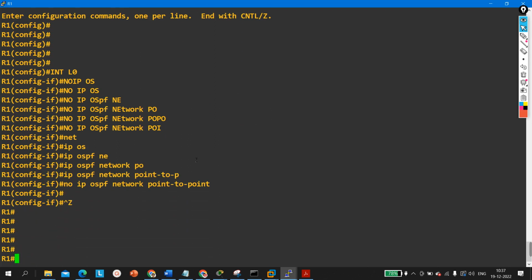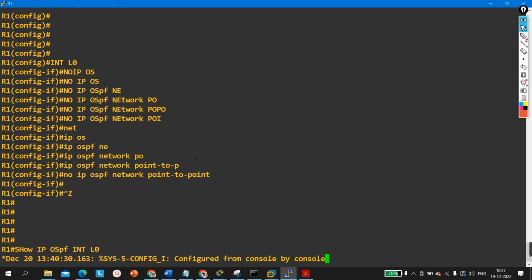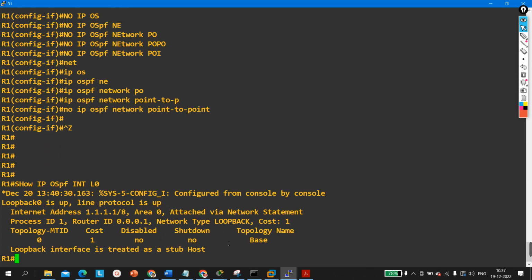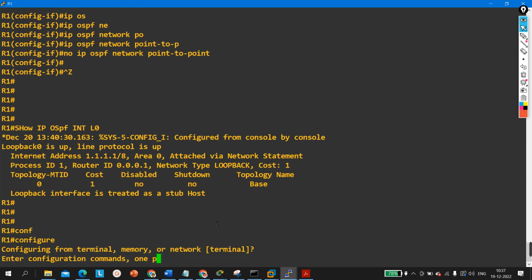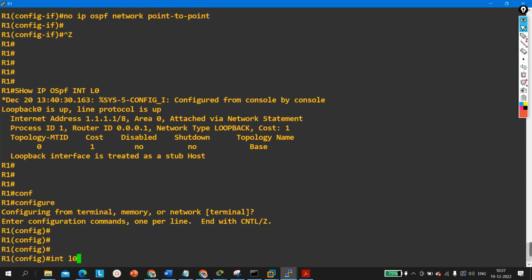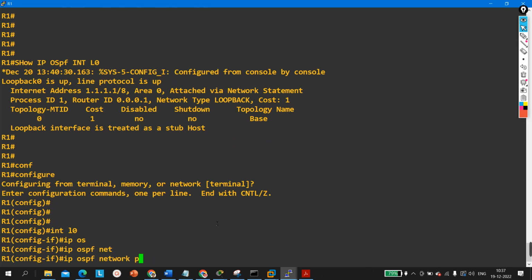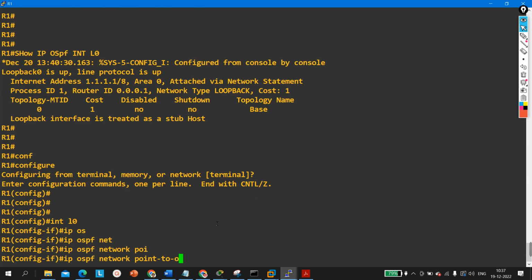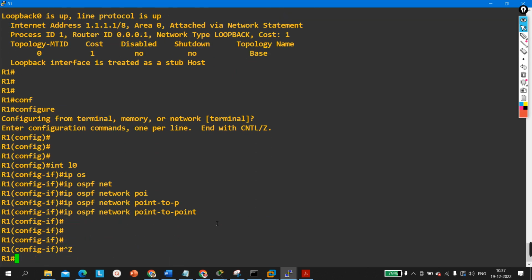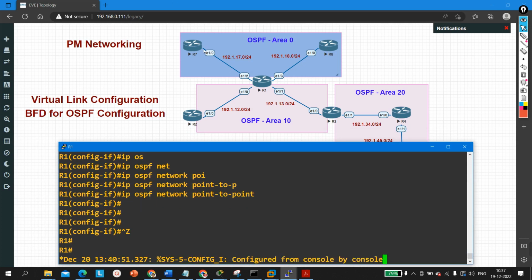Right, and now if you will verify, so IP OSPF interface loopback 0, here you can see network type is point to point. Now this time this router will advertise their loopback 1 network with /32, right? So here we need to change network type on loopback 0. So IP OSPF network type is point to point.